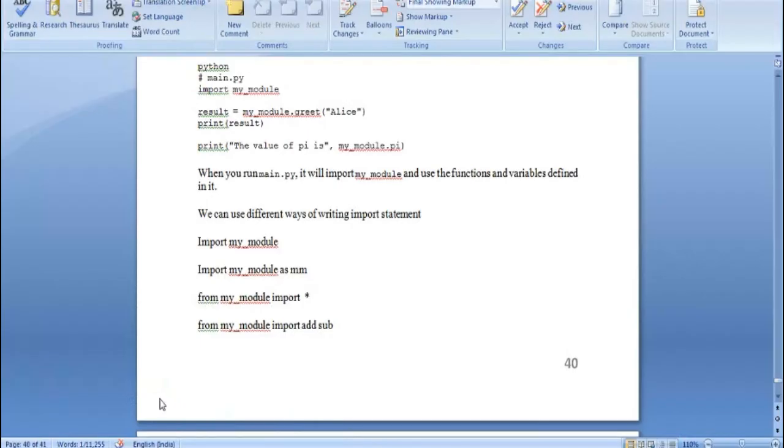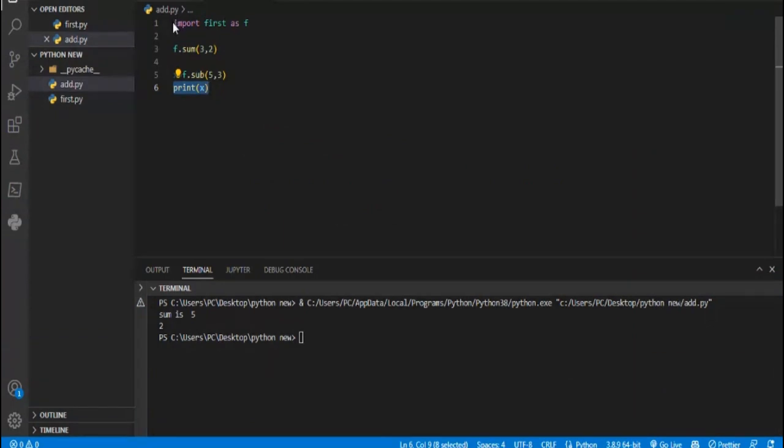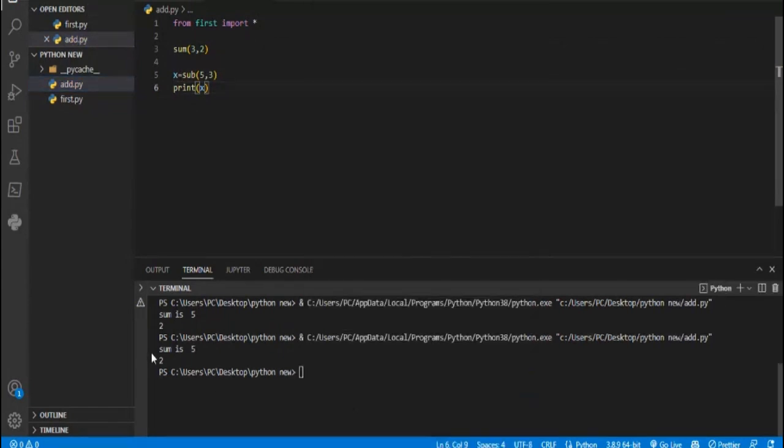So like that. And another way is from my module import star. From my module means from first. If you write star here, you no need to write f dot, you can directly use sum, simply. Okay, Control S. See, sum is 5, 2. This is the third way of importing.